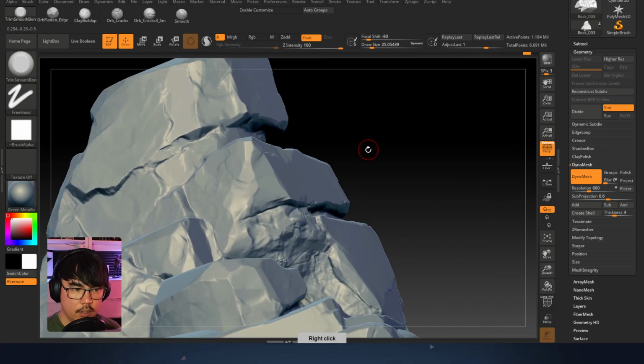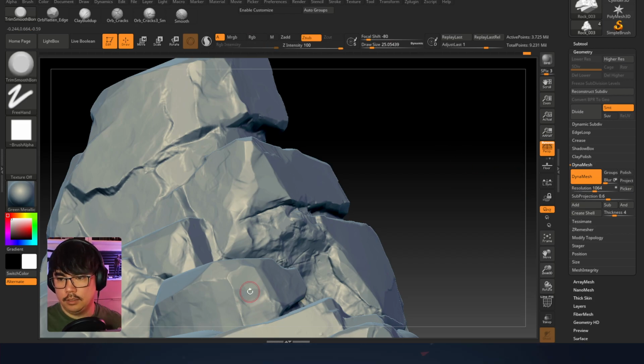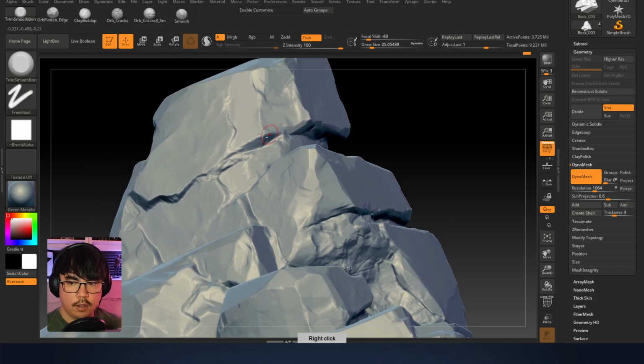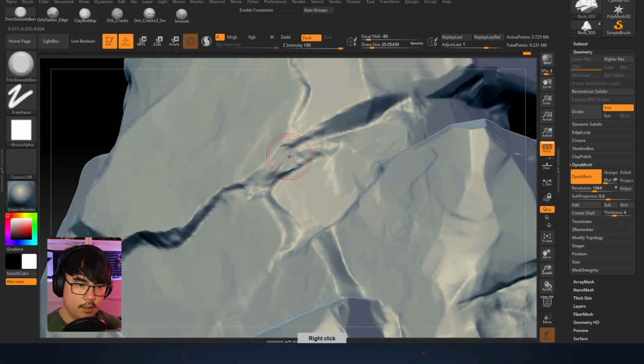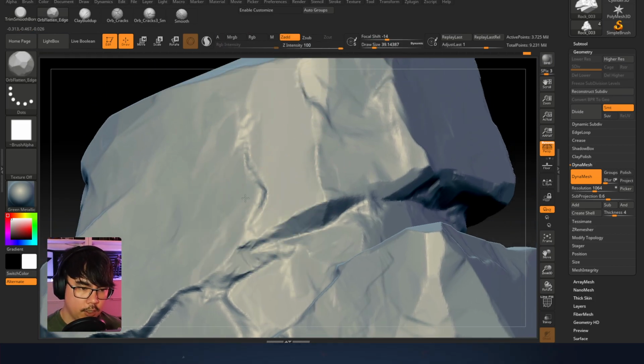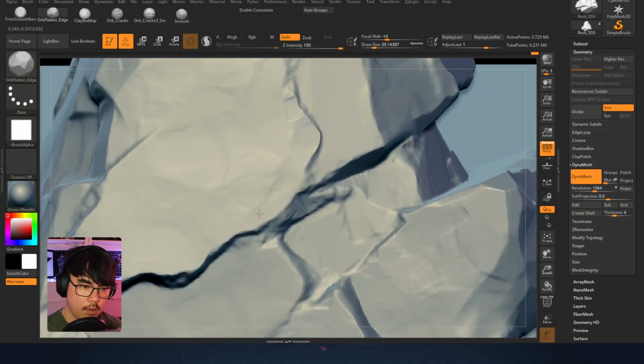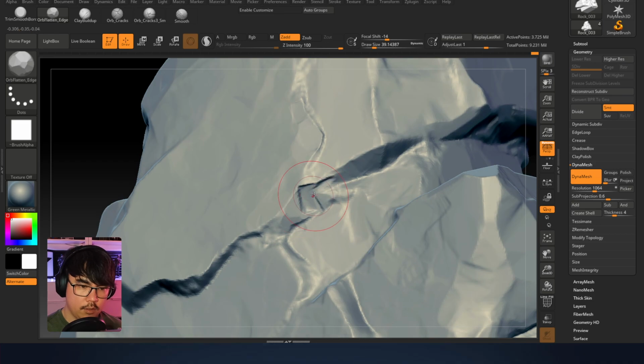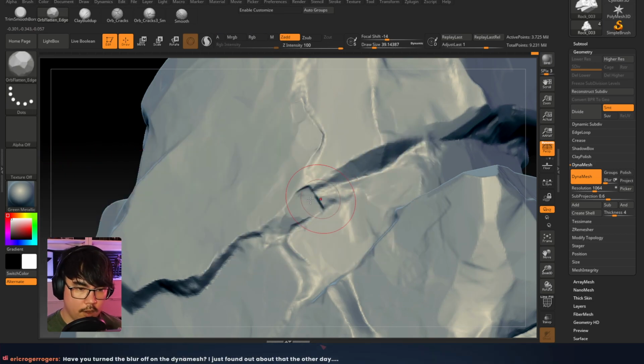Because what I want to do before I get up there, okay, well, I'm going to undo that down there. What we're going to do is increase the resolution further. And we're going to use Orb's Flatten Brush just to really drive these details home. I'm going to get rid of that alpha as well.